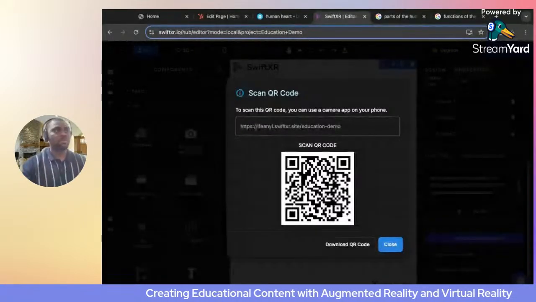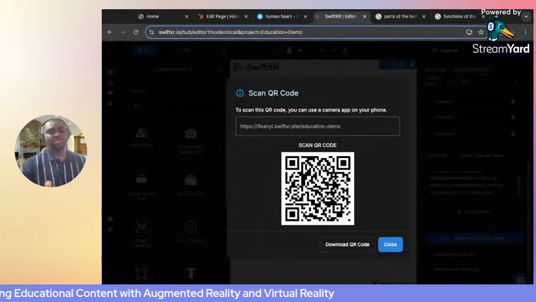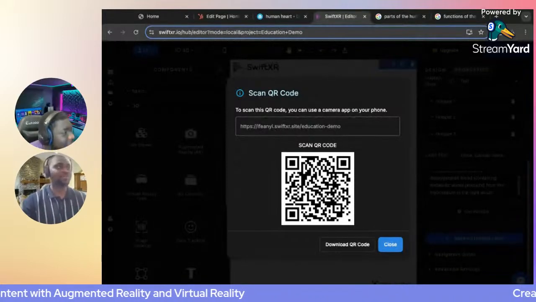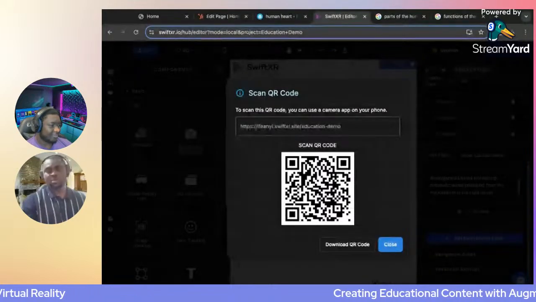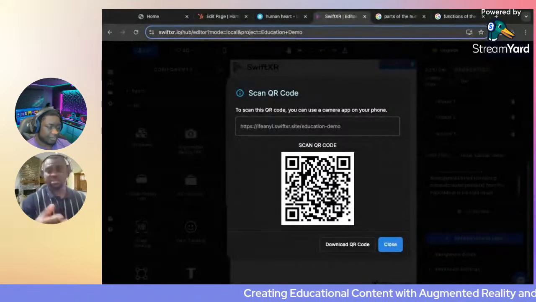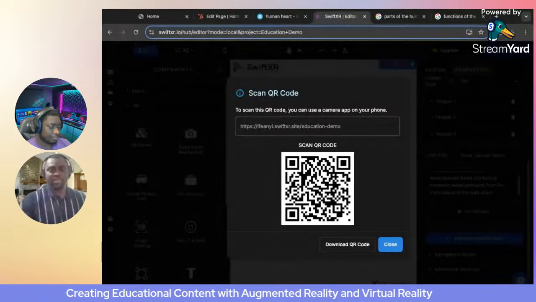So with this, I hope I've been able to cover just how easy and effortless it is to use SwiftXR to create educational content, because this is the future of education, and the future of education is actually moving around with your education materials on the go.